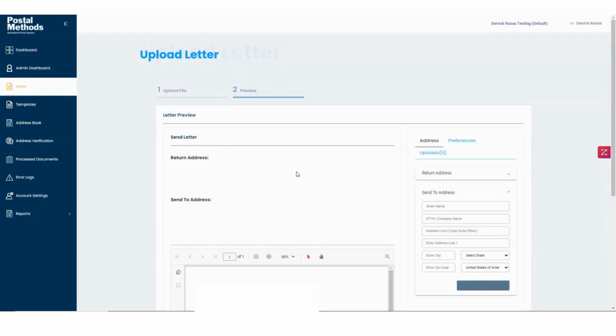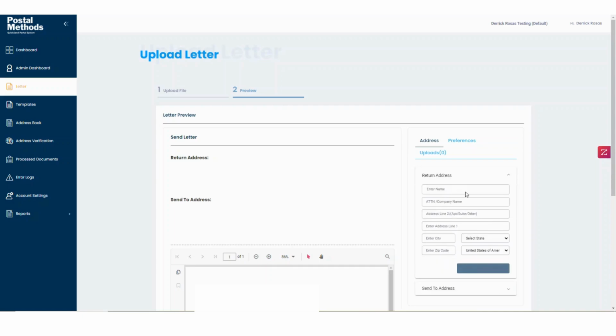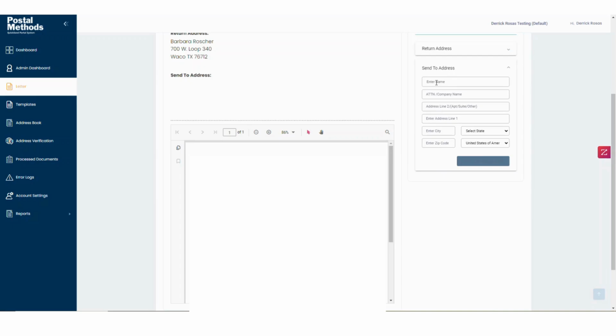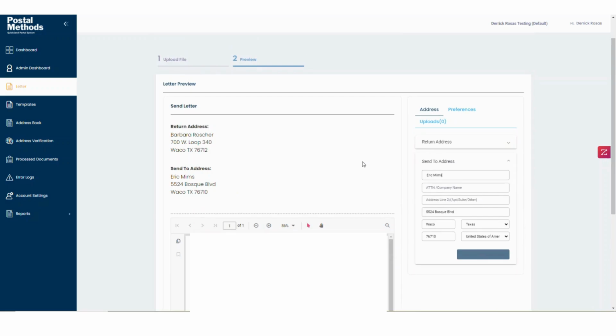The first thing you want to do is make sure you have a return address and send to address. So we'll click on return address. In this case, you can manually enter the return address. However, if you have already put it in here at one point and saved it to your address book, which is over here, then all you have to do is put the first letter of that person's first name. It'll find it. Then you can click on it and it'll auto-populate. Same thing applies to the send to address, which I will also do. But again, if you hadn't done this already, then you would just manually enter it. Okay, now that's in there.